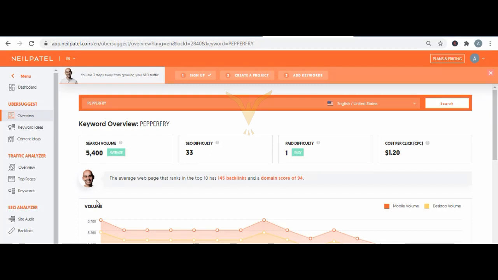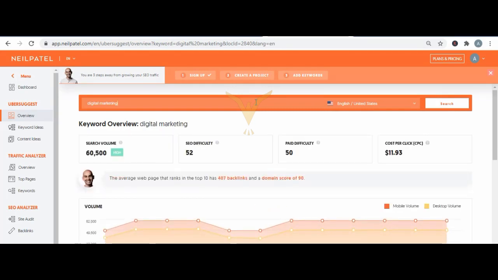In this example, I had gone with a particular website only. For example, I'm just searching out, normally, digital marketing. I'm searching out for a keyword, that's digital marketing. Now if I move on with digital marketing, I'll get a rough idea about it, that is search volume. Now the search volume is 60,500, so it is high.